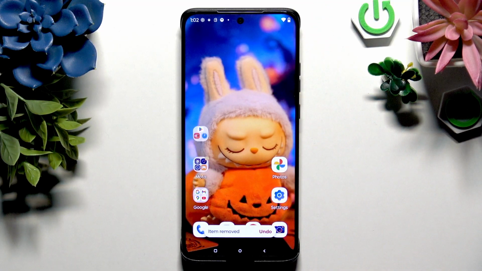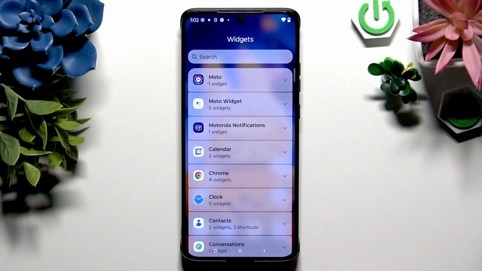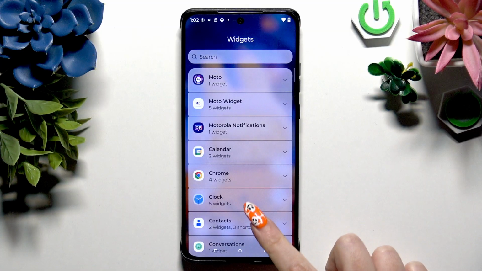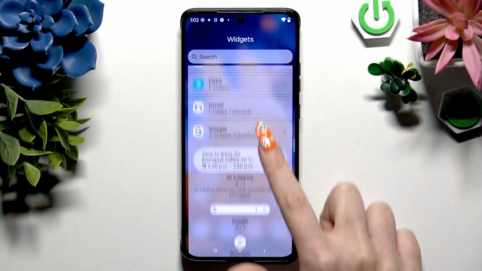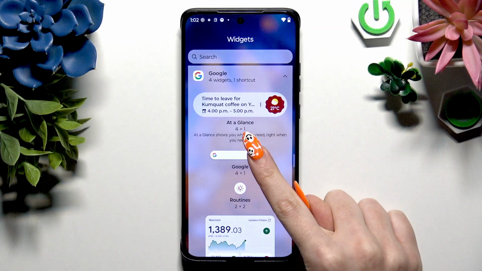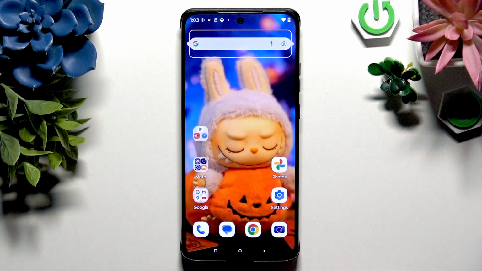As you can see, after a couple of seconds, my search bar was successfully deleted. Additionally, if you wanna see how to restore it, here's how to do it in a few seconds. Hold your display, tap on Widgets here, and then scroll to find Google app. Scroll again, hold your search bar, drag it to the proper place, and let go.